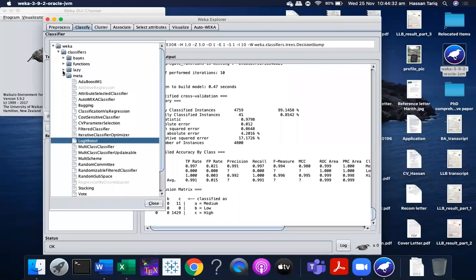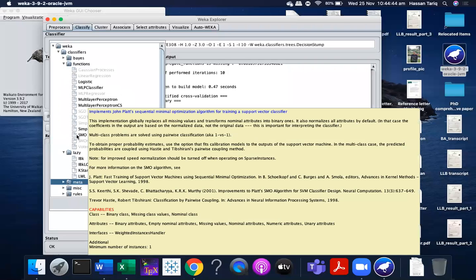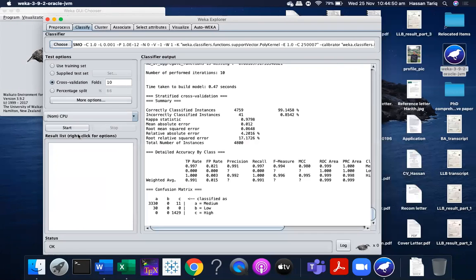So this is Weka, and I have already uploaded the dataset of my choice that was in an RR file. So this is my dataset, and now I want to classify it by using different algorithms. Suppose I want to go for support vector machines. So here it is in Weka with the name of SMO.